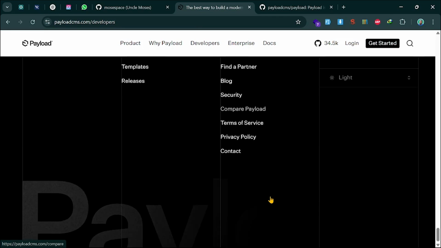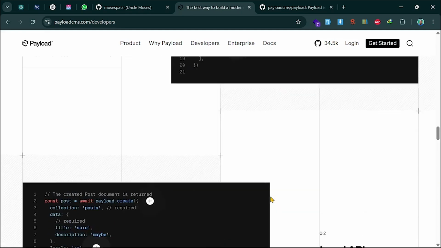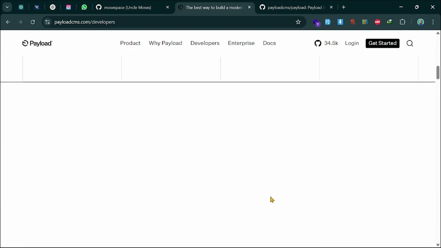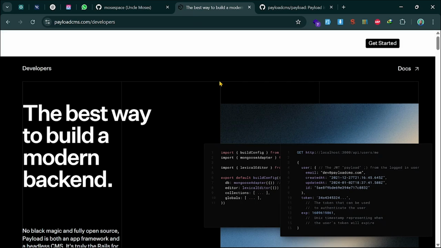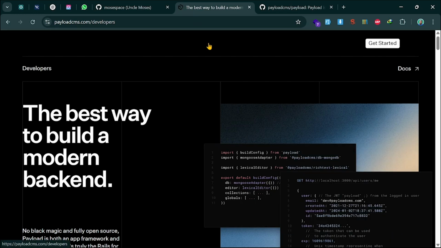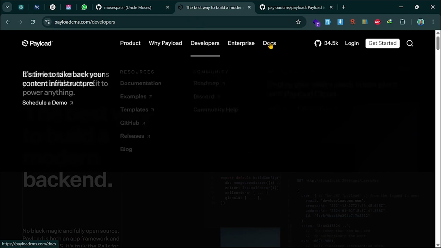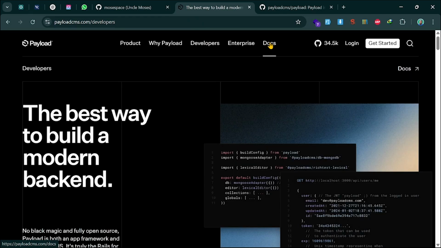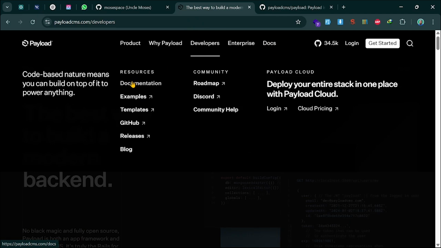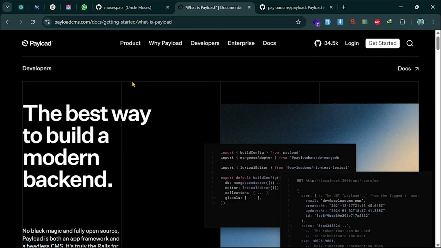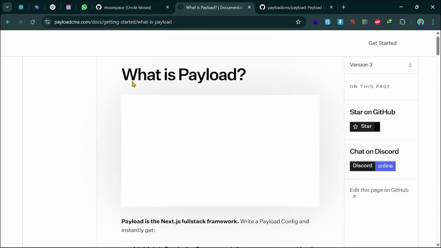So we're just gonna dive in, since we know now a little bit more of the background of Payload. We are going to go into what we call the docs. If you hover around the docs, you can see there's a developer docs, so you can go straight to the documentation, which is the same thing if you click on these docs here. If you go onto the documentation, you're gonna go straight to the getting started.